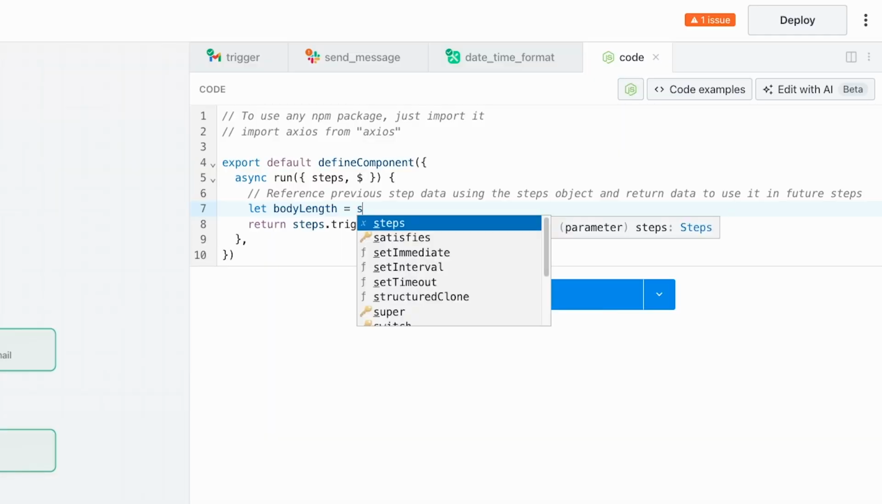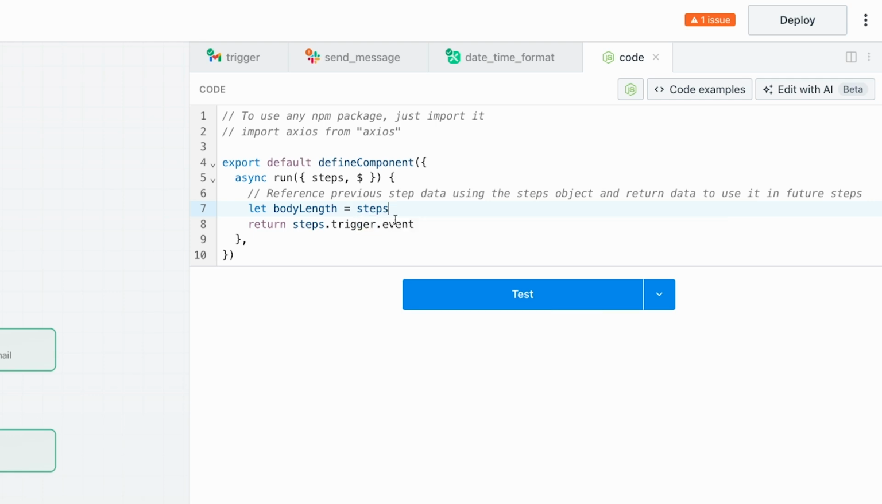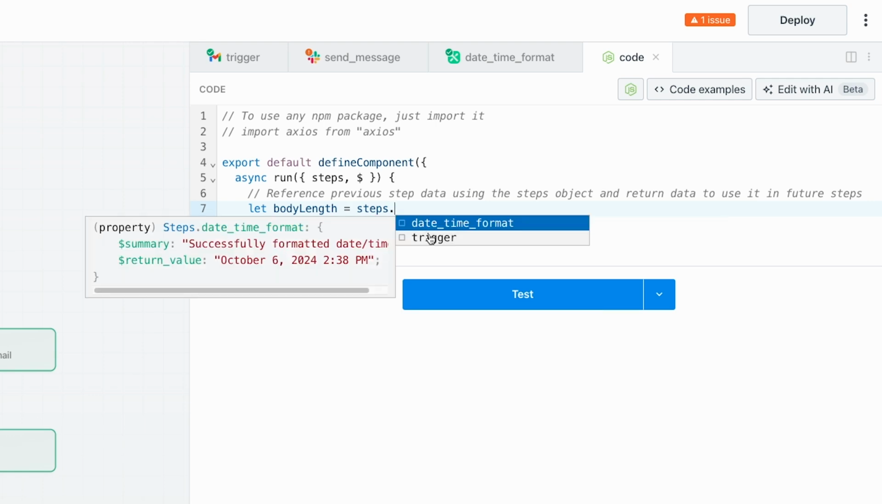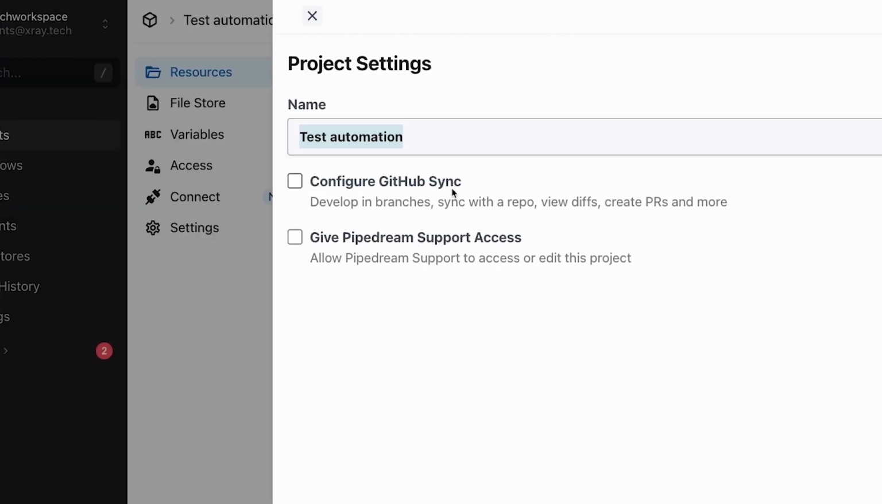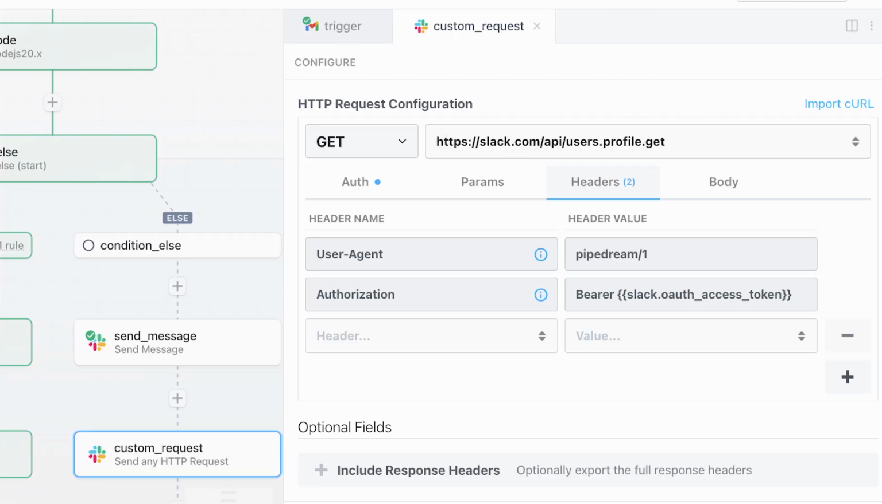Are you a software developer or a low-code builder looking for a fast and functional way to build automations? If you'd like to use an automation provider that gives you the freedom to enhance your automations with custom code, sync your projects to GitHub, and easily write any API call you'd like, then you should check out Pipedream. Today, I'm going to show you how to get started.